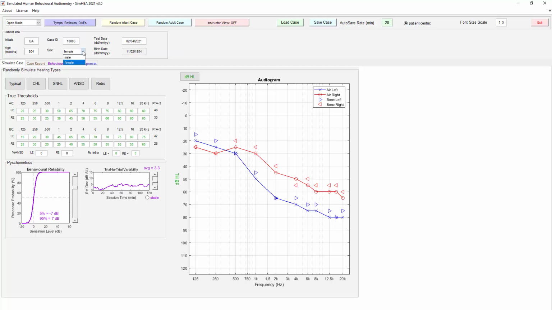This is genetic sex, female, male, test date, and birth date. There are multiple tabs just underneath that: simulate case, case report, behavioral testing, and evoked response audiometry. In the simulate case tab, this is where you would simulate your case. You can do it randomly by selecting any of these buttons for typical hearing types, conductive hearing loss, sensorineural hearing loss, auditory neuropathy spectrum disorder, and retrocochlear.